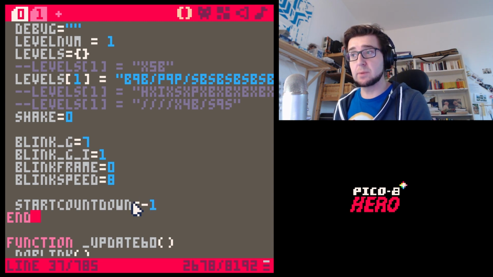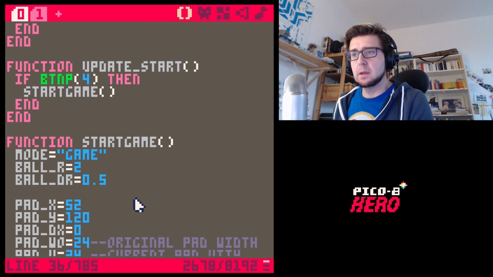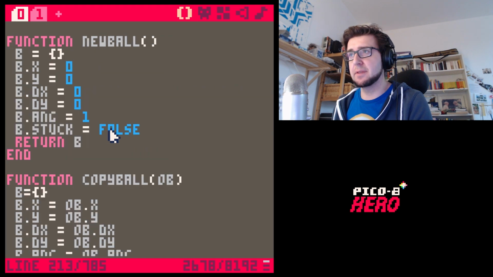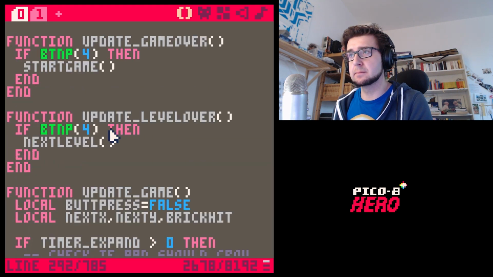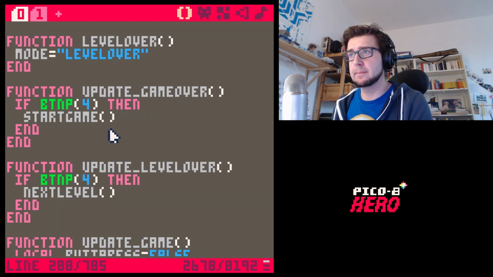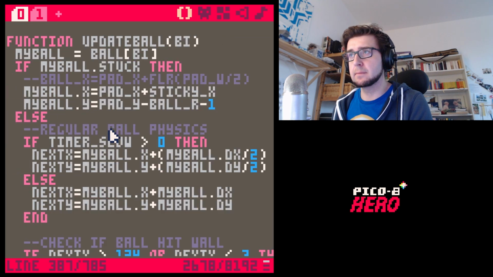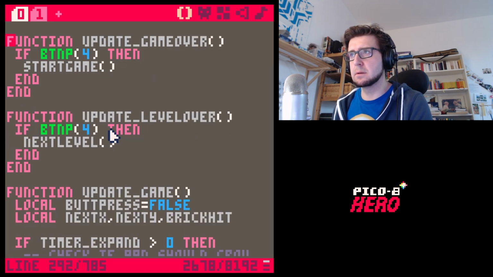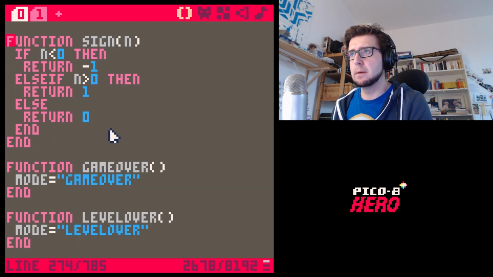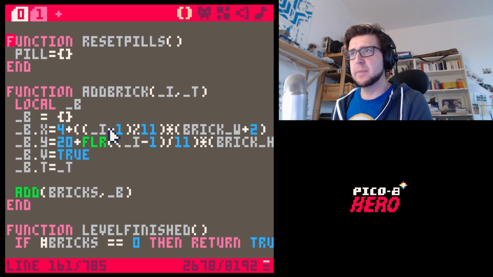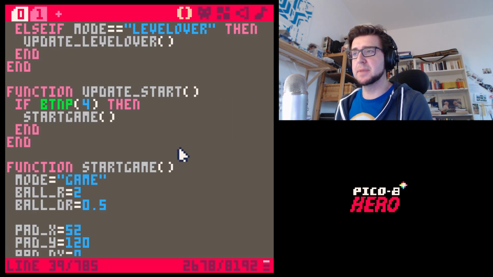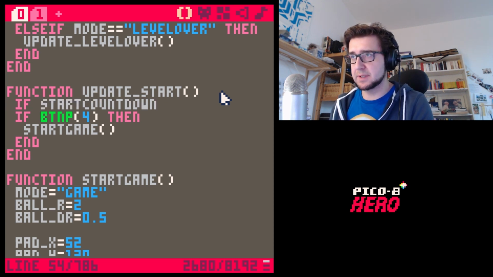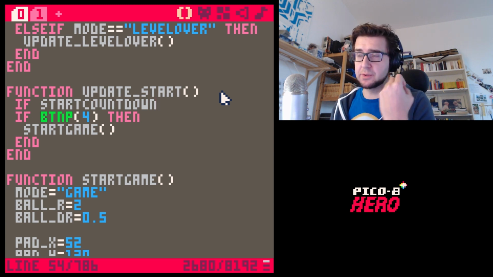So let's start at -1. And there's a good reason for this. Let me show real quick. So let's go to the update function of the countdown thing. Where is the update function? Why are my update functions not all together? This is bad. Okay, there we go. Update start. So I'm gonna use this countdown function to actually also control how this start screen is behaving.